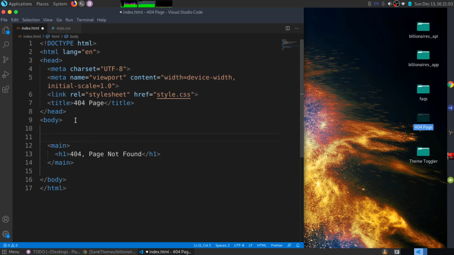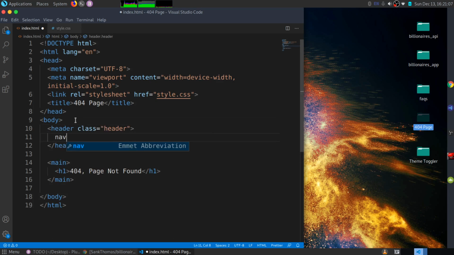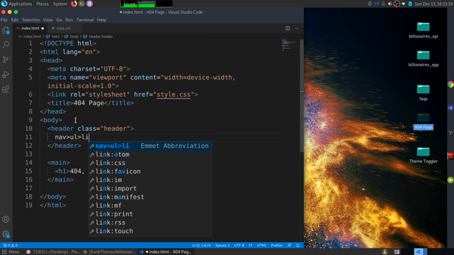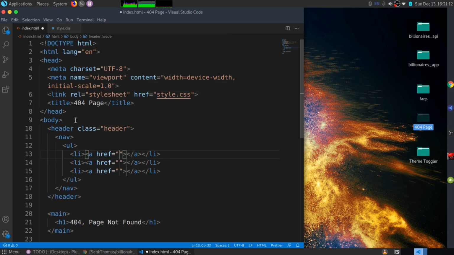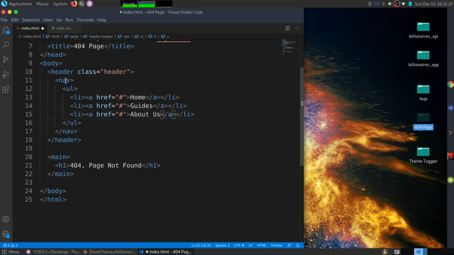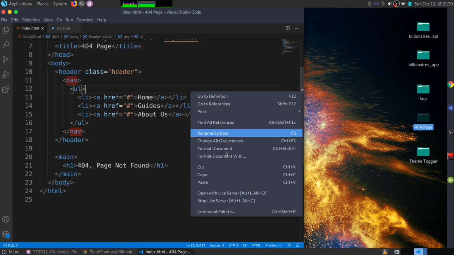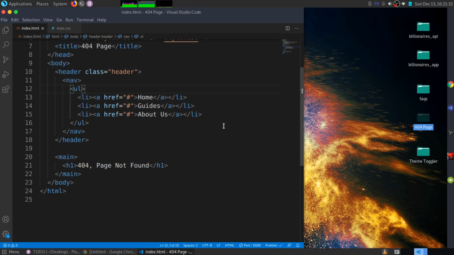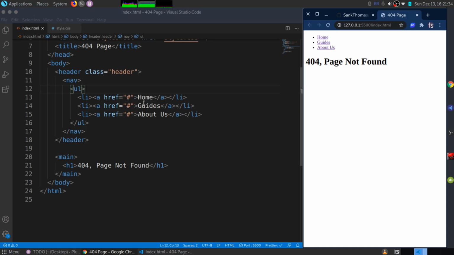And in order to make this look a little more real, I'm going to add a header with the class of header, and I'm going to create a nav that has a UL with three list items, each having anchor tags, like that. That's a shorthand you can do in Emmet. I'm going to say that one is home, this one is guides, and this one is about us, so that we can have a really use case feeling to it. We can open that with live server once again, and we get that.